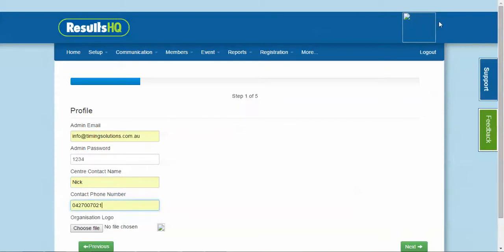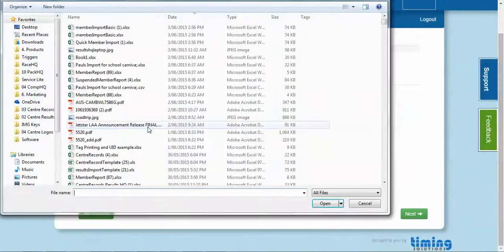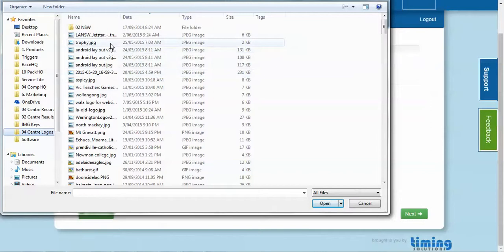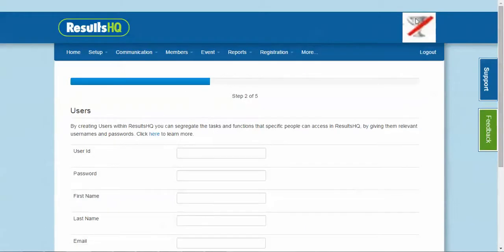Now at the moment there's no logo here for my center profile, so this is where I go and find my logo. And I'll just bring in a trophy. Now as I press submit or next, up to step 2 of 5, we've now got the trophy up the top.